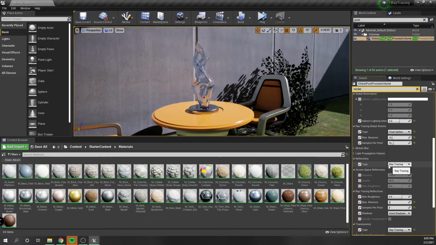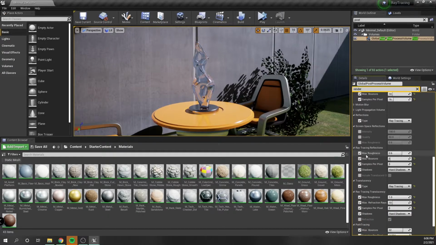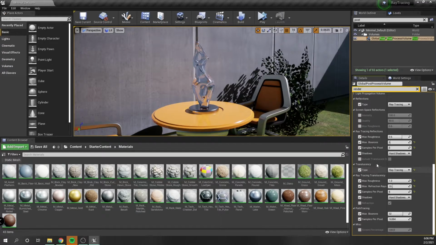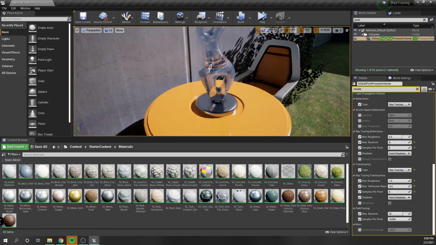Then reflections, we want ray tracing reflections. I've kept it as ray tracing reflections, max roughness as 0.6, max bounce at 5 and 5, samples per pixel is 5. Shadows, we've given hard shadows. And translucency is the thing that I wanted to show you guys. So for type, we've given ray tracing. This is how translucent objects look with ray tracing.